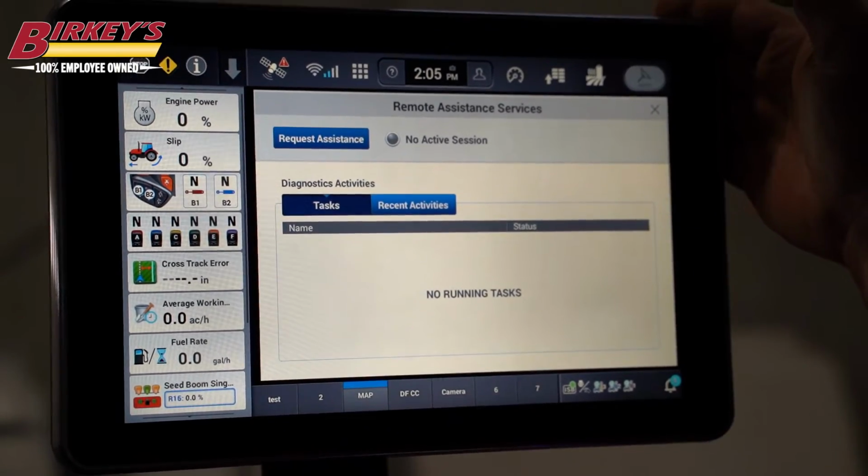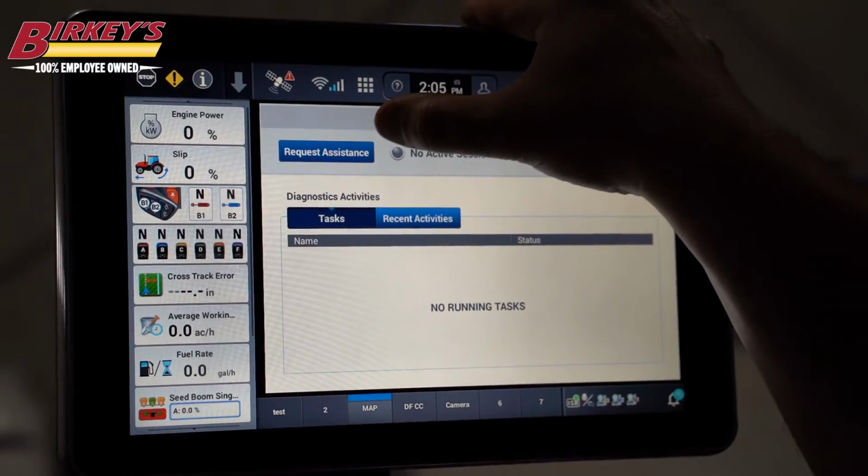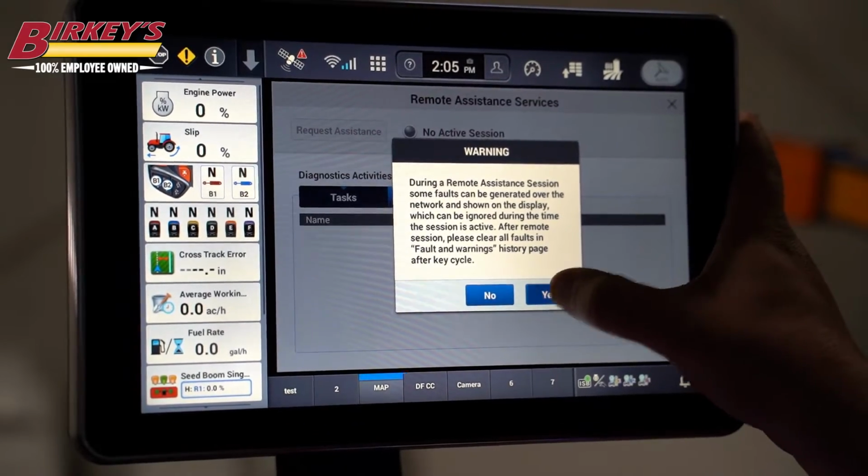To do this, we must have the tractor keyed on, not running. The engine cannot be running. And then we will hit Request Assistance. It's going to give us a brief step here.